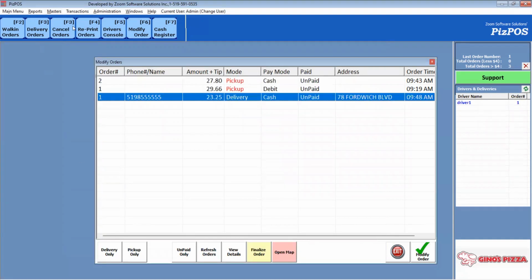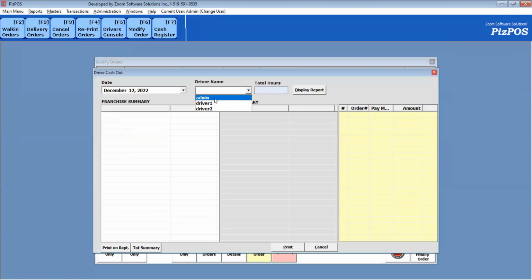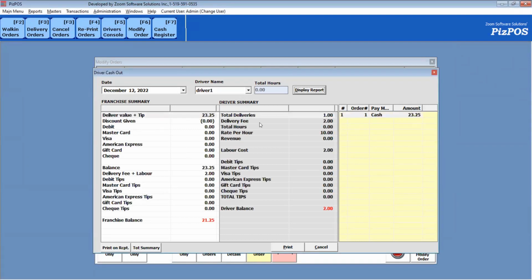To see the report, let's say you're assigning the drivers like this. You will go to the reports, and then you will go to the driver cash out. You will select the driver 1, whatever driver they have, and then click on display report. It shows that there was only 1 order for $23, which was a cash order, and he did only 1 delivery. The total charges we are paying is $2 per delivery.